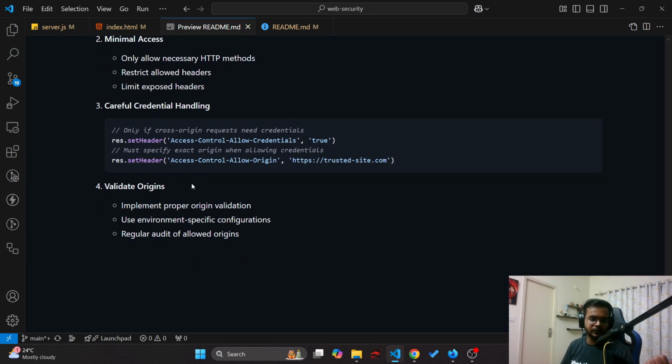And the last one is use environment specific configurations. So let's say when you're developing locally, you want your localhost to be whitelisted, but in production you don't want it to be whitelisted. So make those configurations accordingly based on the environment. Like you will have different environments: dev, stage, prod, QA. So make sure that you're not exposing your API to any unwanted domain in a restricted environment like production.